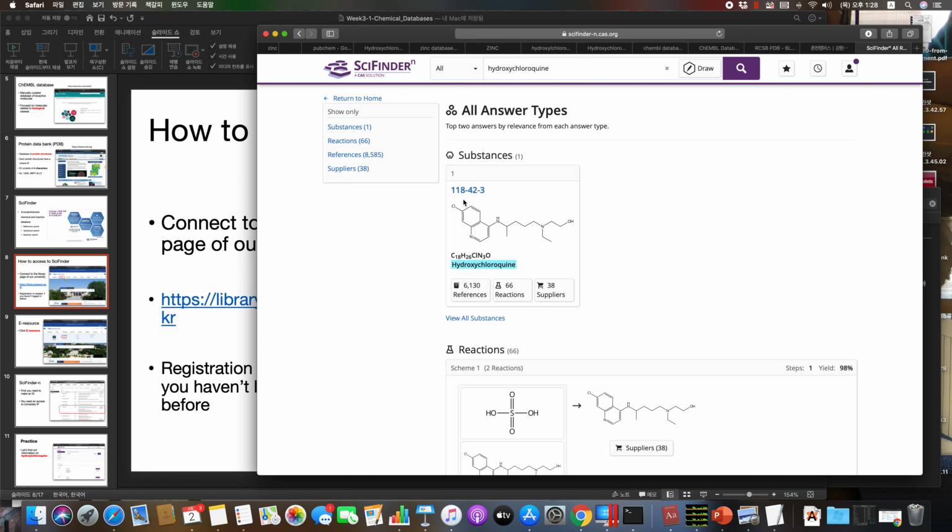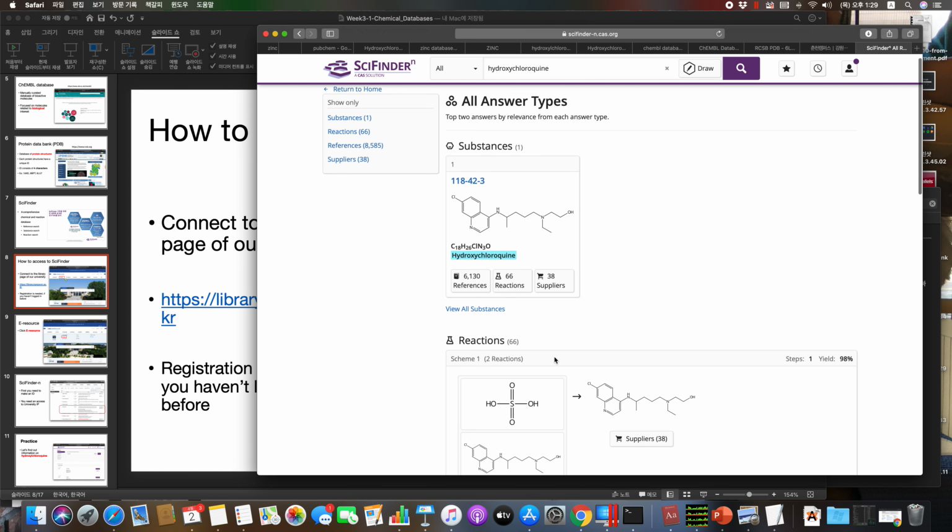Yeah, so we see substances. We see a molecule here, hydroxychloroquine. You can see the information of this molecule, the substances. We found one molecule, and it also has 66 reactions related to this molecule. So let's go to the 66 reactions related to this molecule. So here are the reactions.